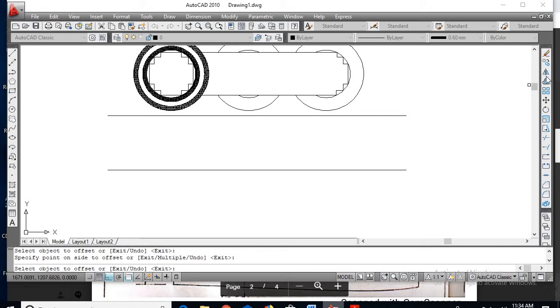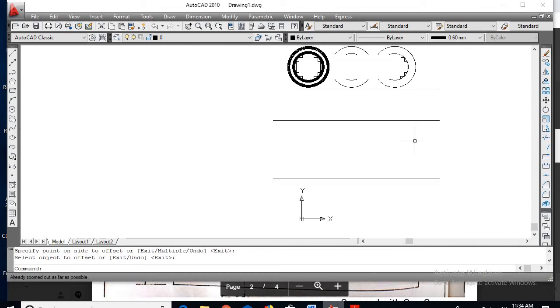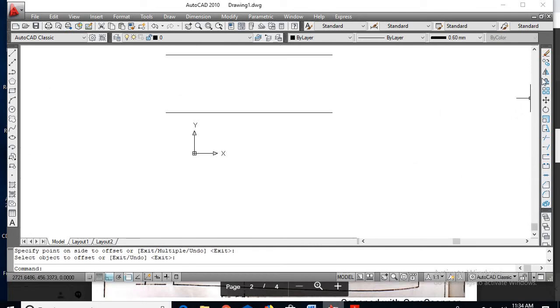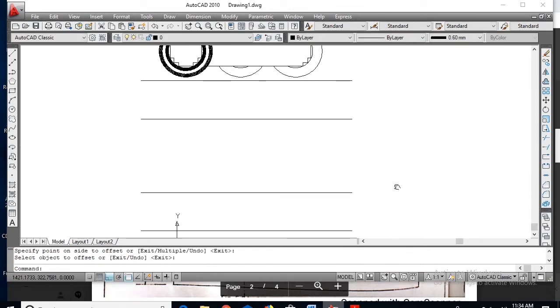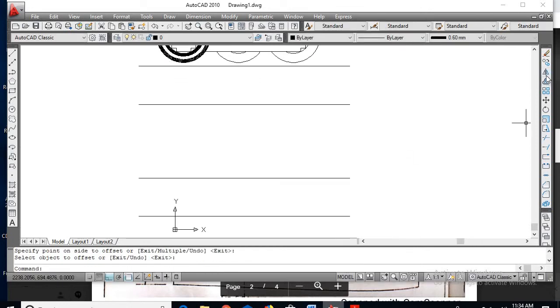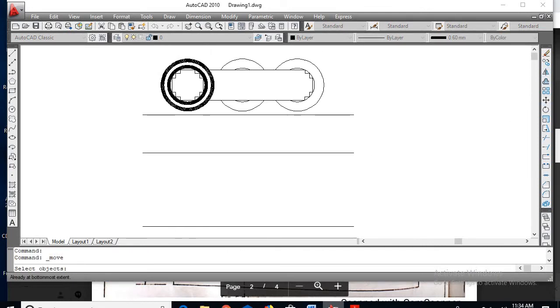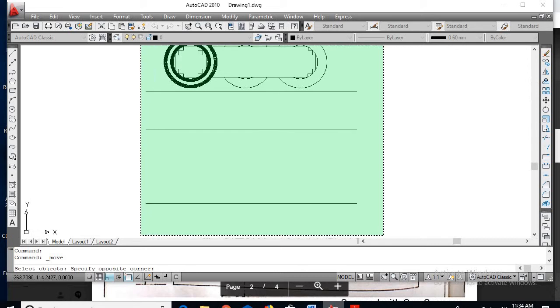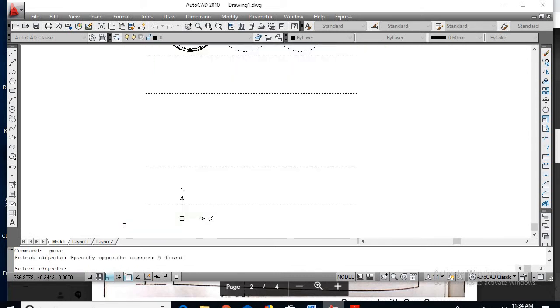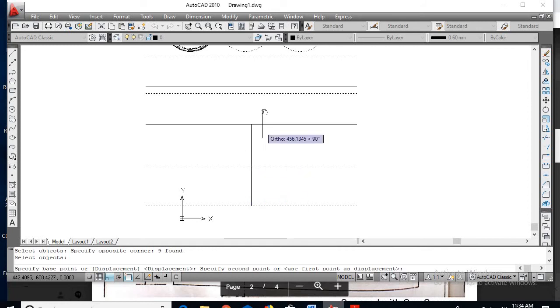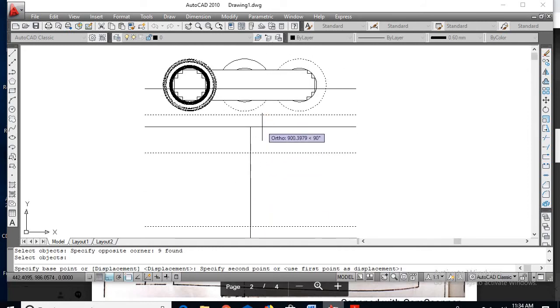Next, core height is 480 mm. Go for offset, type 480, enter. Select this line, click below. Next, similarly go for offset, type 250 mm, enter. Select this line, click below. So now the core part has been done. If we are still unable to see the diagram, select all the diagram, enter. Select one as the base point, just move the diagram a bit above.